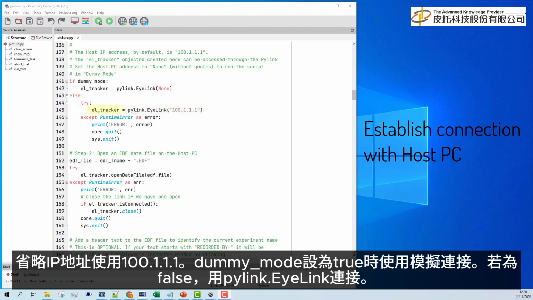The function returns an object called el_tracker in this script, which contains methods that will be used to handle key aspects of the integration, such as the sending of commands and messages to the host PC. The eye tracker in your lab may not always be available, or you may find it more convenient to debug and test your experimental script on a computer that is not physically connected to the EyeLink host PC. If your script does not rely on real-time eye movement data, you can set the dummy mode variable that we saw earlier in the script to true.